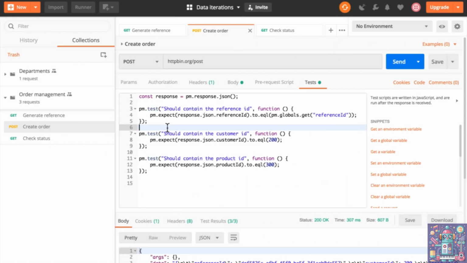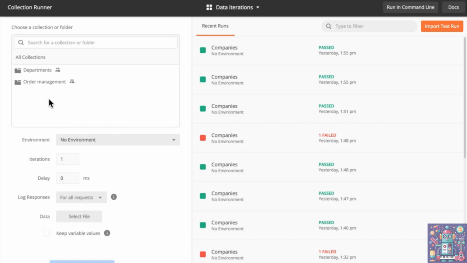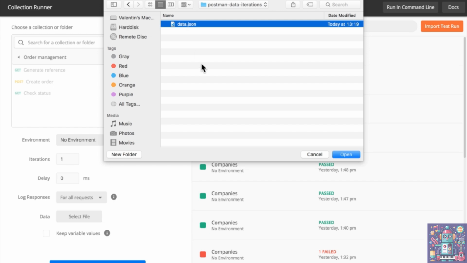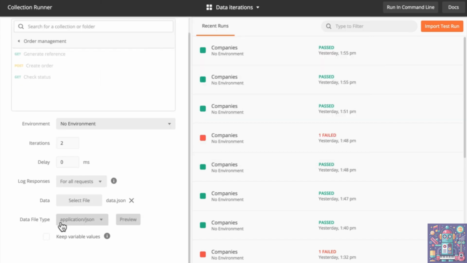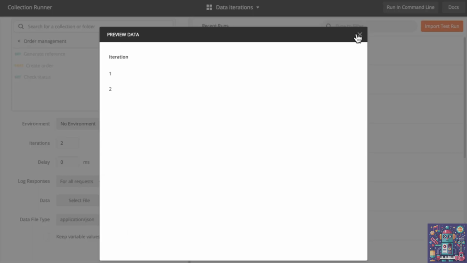Now in Postman, what I will do is to start the collection runner. And here I will select my collection. I don't have any environment. And I will be selecting the file that I have just created. It will recognize that this is a JSON file and will offer this preview button. Now what we will see here is that we have two iterations, but we don't have any additional data, and that is fine for the moment.